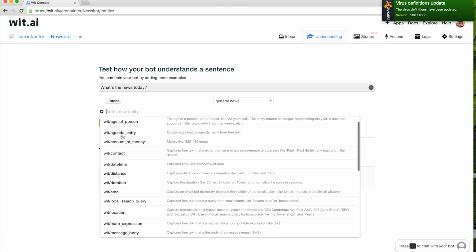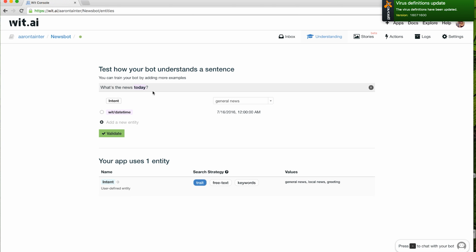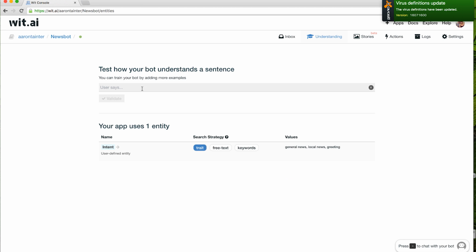Wit.ai comes with a bunch of entities already built in. So there's this one called date time, and it should be able to find a keyword in your query that represents a day or a time. So in this case, what's the news today? It finds the keyword today and knows that today means July 16th. So I'm going to validate this.